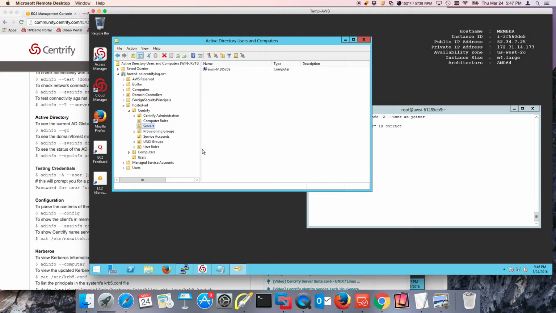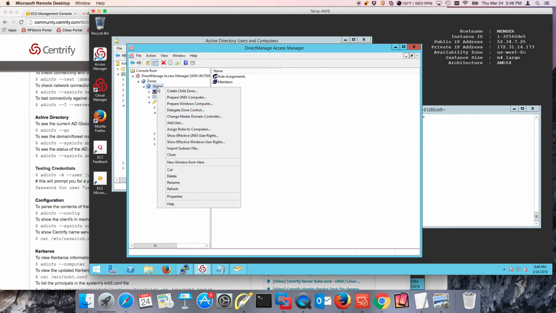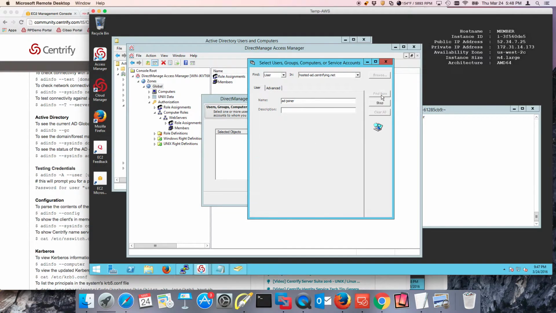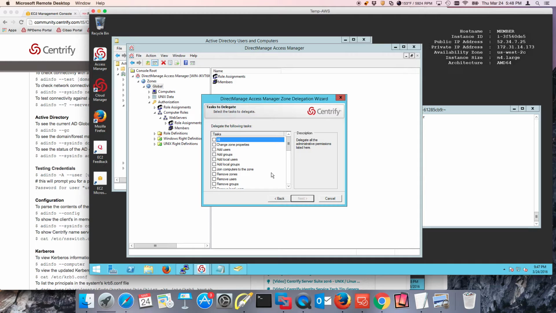Then there's another step, which is allowing the account to join systems to the zone. For this, you need Access Manager. In the target zone or zones, you have to delegate zone control and then pick the same account, in this case AD Joiner. I'm going to set up the delegations this way. I'm going to allow this account only to join computers to the zone, to remove computers from the zone, and to modify computer profiles.